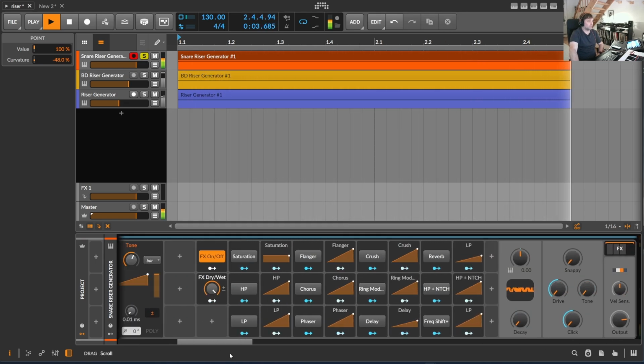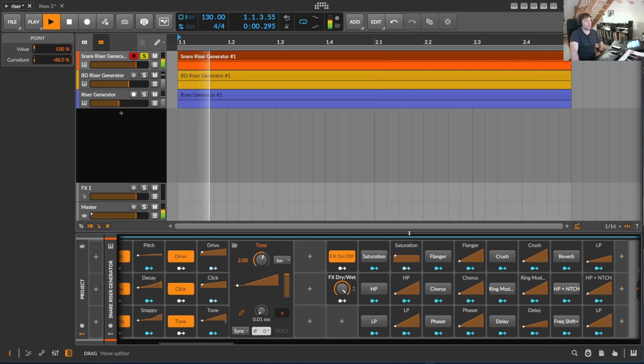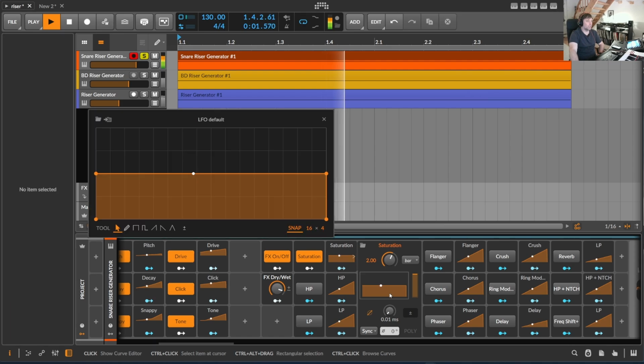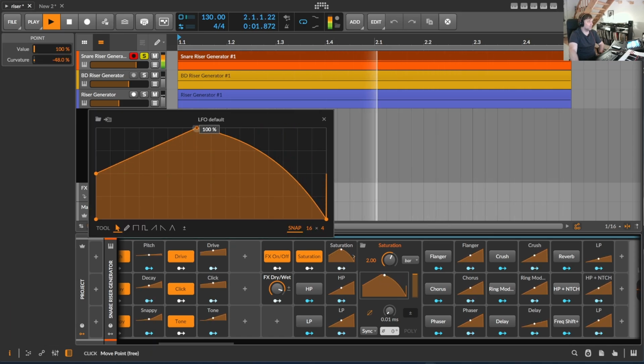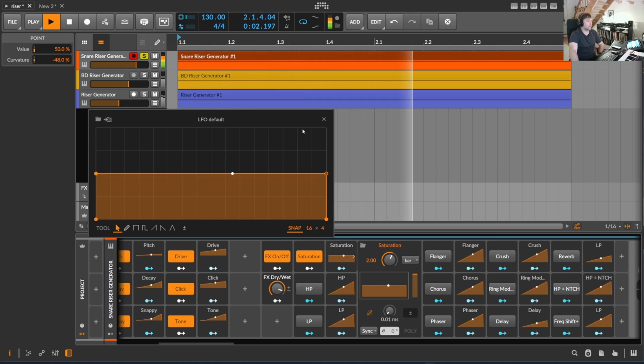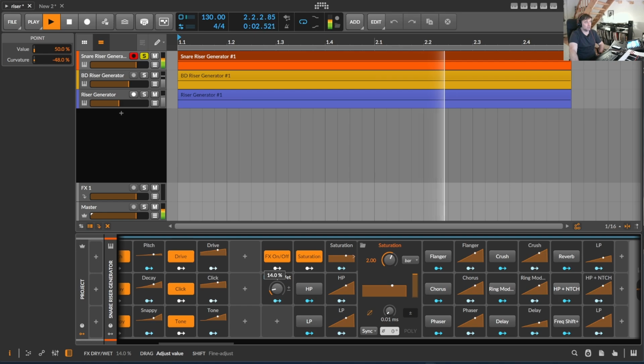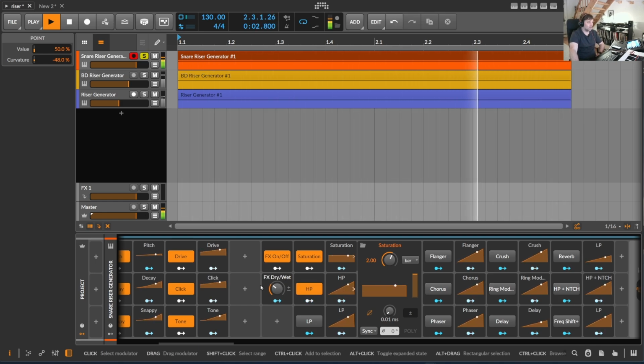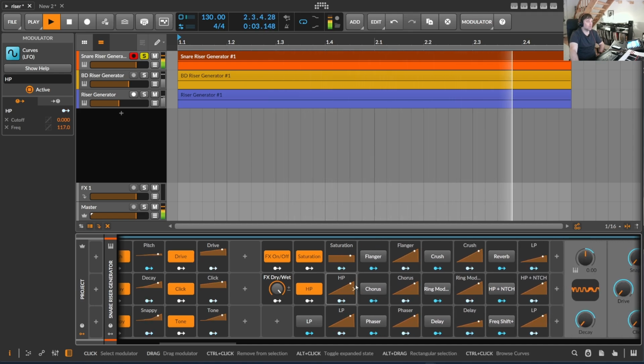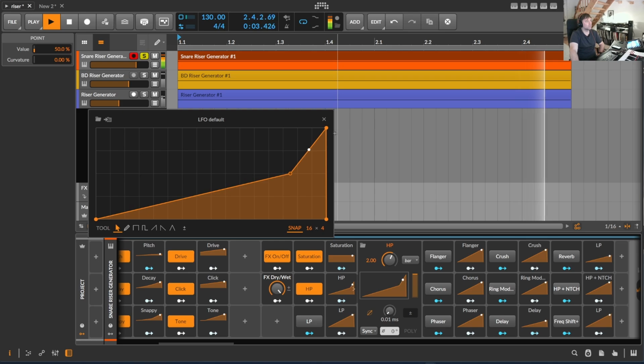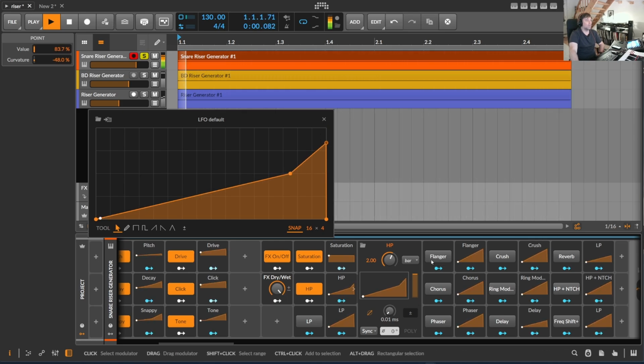And then, in addition, you can also add effects on this. So here's on-off, here's the dry-wet, and for example, let's put saturation on it. And you can again also here change the amount. And the dry wet to each signal, or add a high pass. Or flanger. Chorus. Phaser. Crusher.